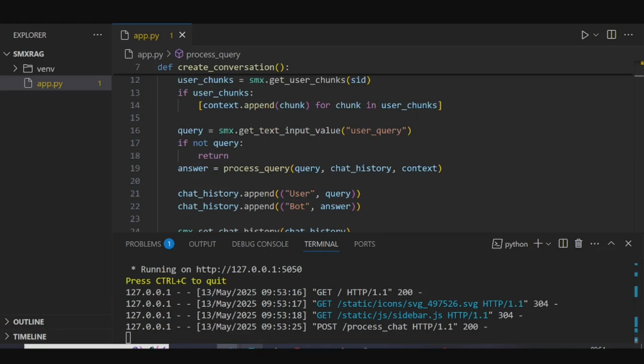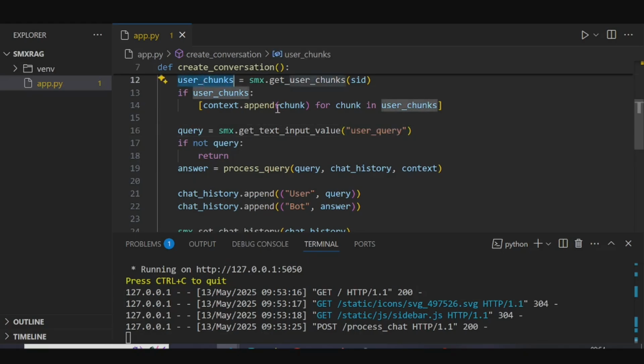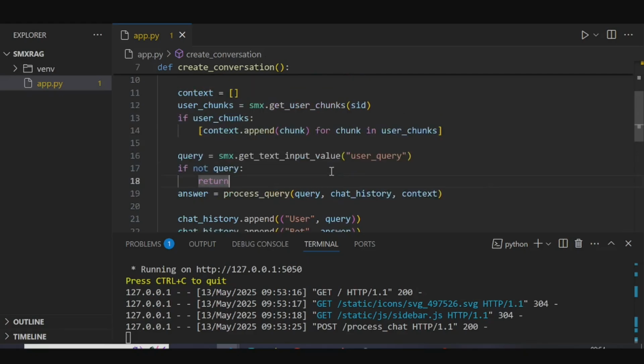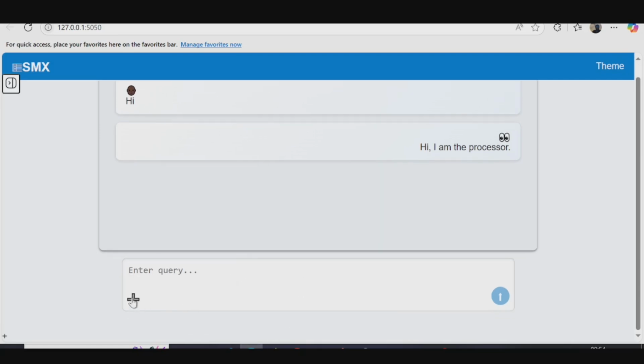Now let's see if we can have a context. Remember, when we upload a file, we can get those chunks from the PDF that we upload from SMX.get user chunks, and then we are appending those chunks into the context. That is the text that we are returning. So if we load the file, we expect to see the extracted text of the PDF file. Okay, let's go back to the front end and try to load a file there.